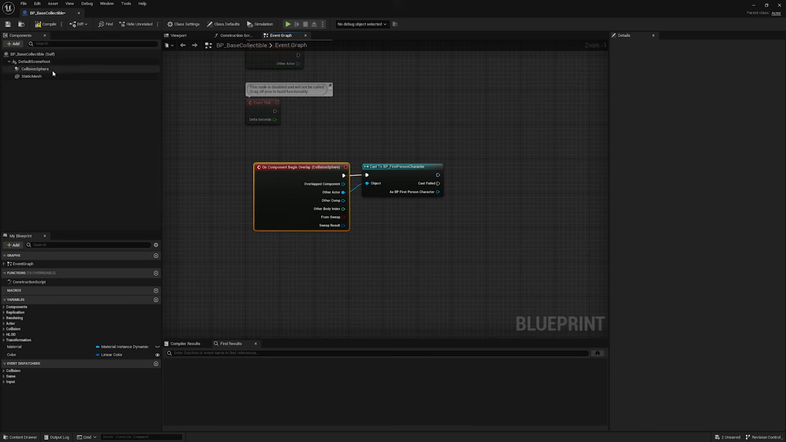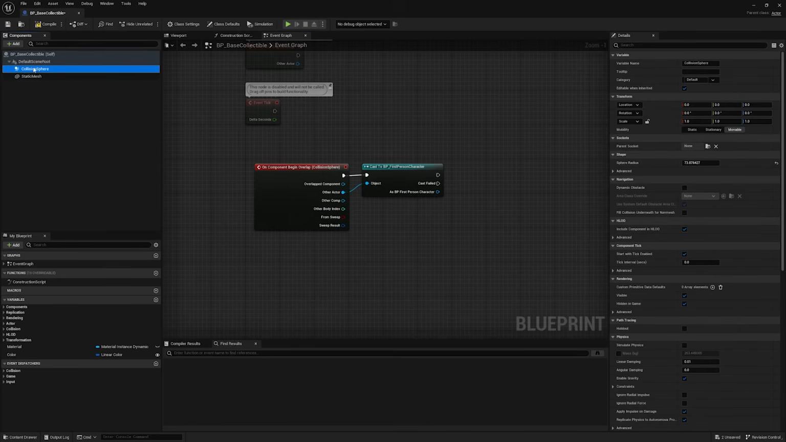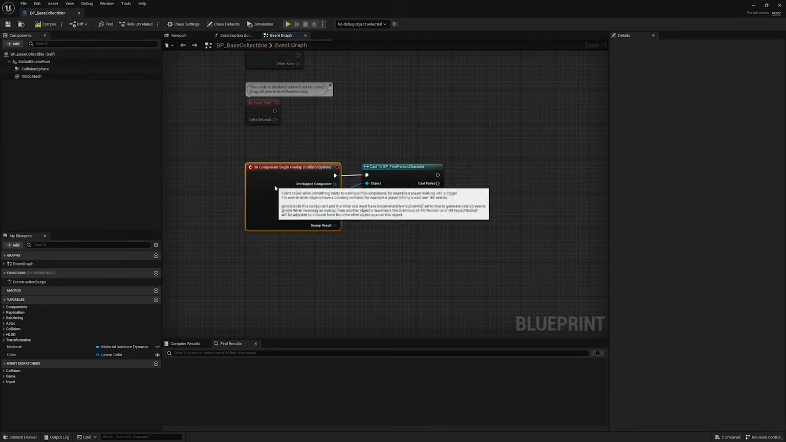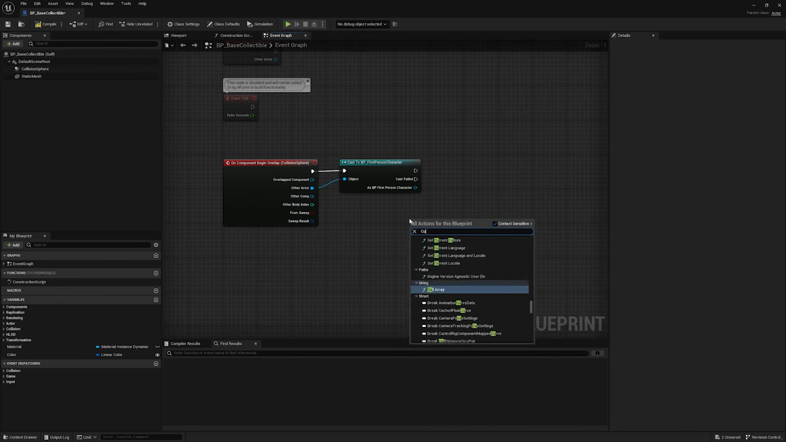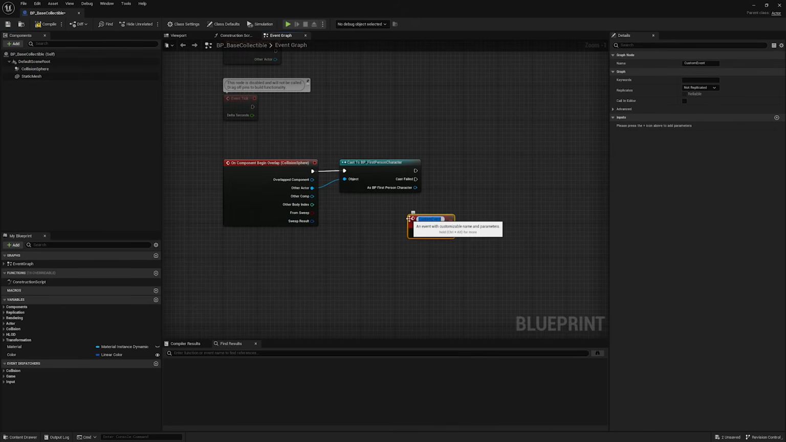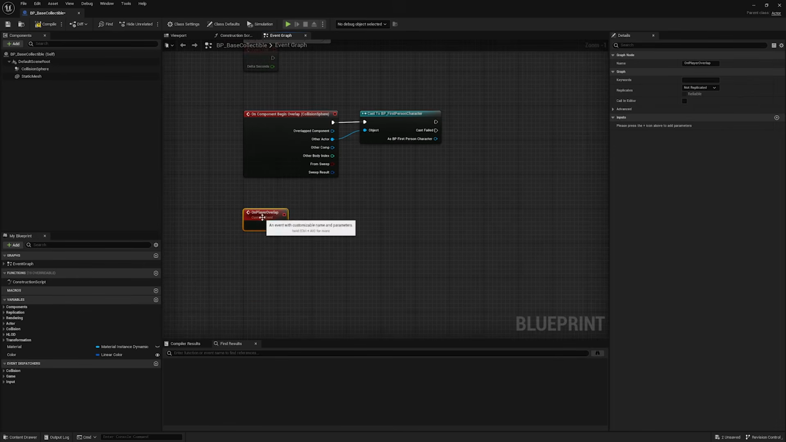This is a delegate that is bound to the overlap event in the collision sphere. So what we're going to have to do here is create a custom event. You could also use an event dispatcher if you wanted to, but I'm just going to use a custom event, and we're going to call this on player overlap. And you'll see why this is useful in a little bit.